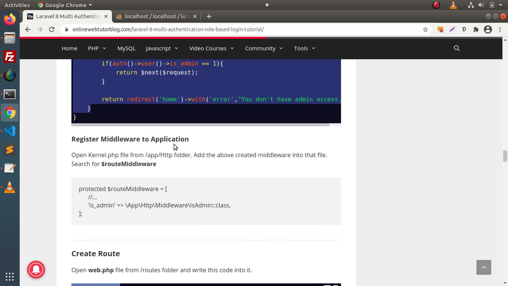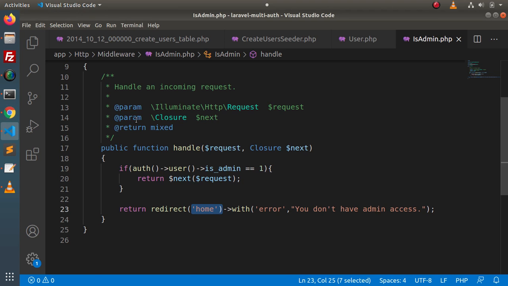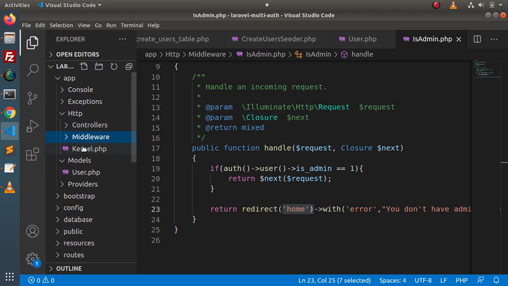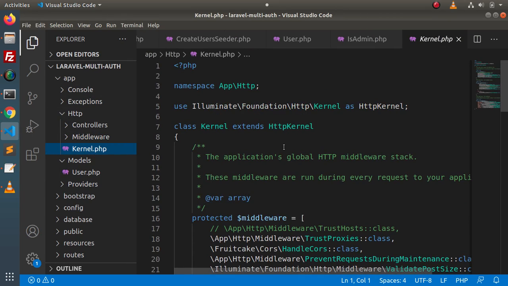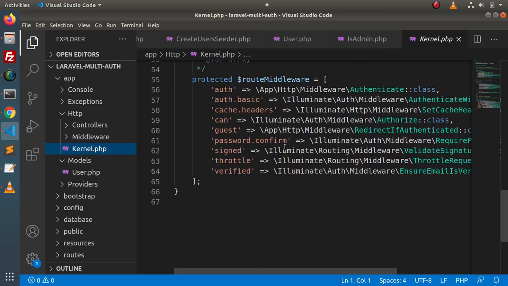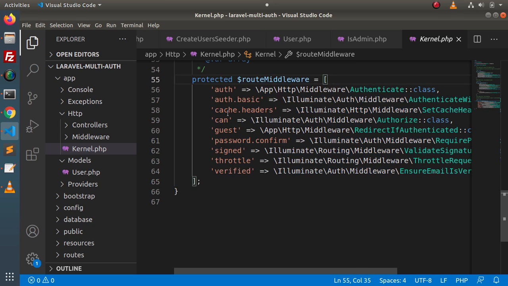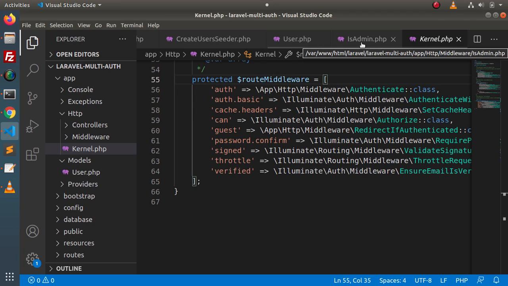Now next we need to register it. To register our created middleware, we need to open the kernel.php file. So back to the setup. Inside the app folder, inside Http, we have a file called kernel.php, and if we go here, keep in mind this is a route middleware. Now inside this middleware array we are going to register the is_admin middleware we have created.